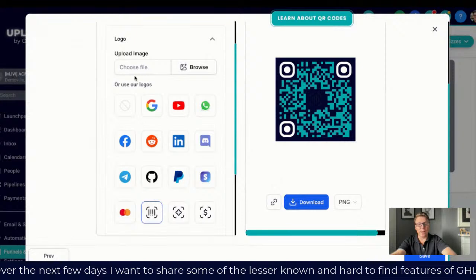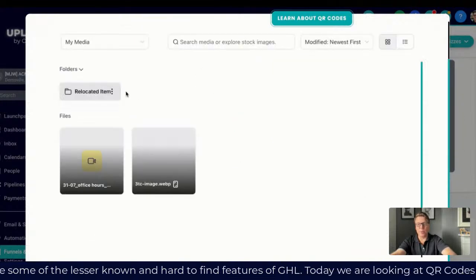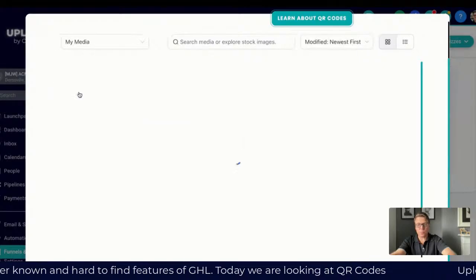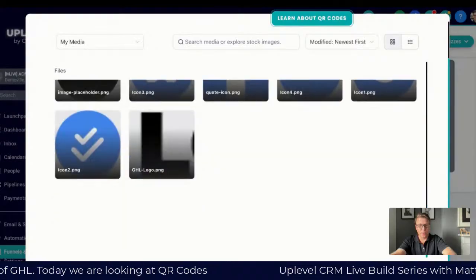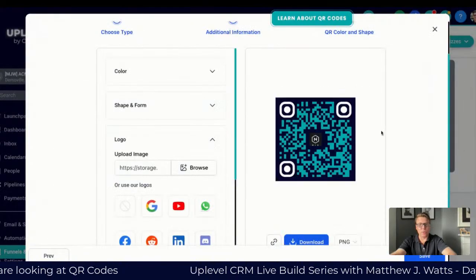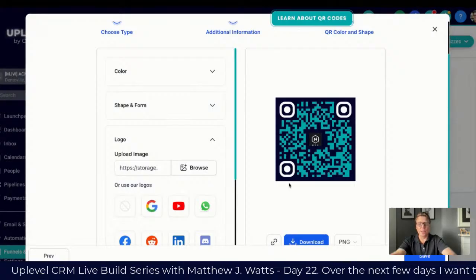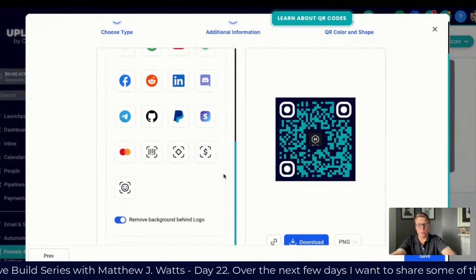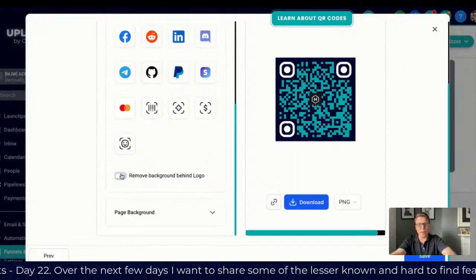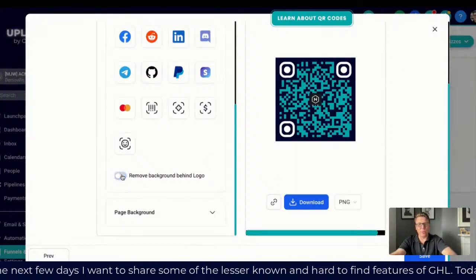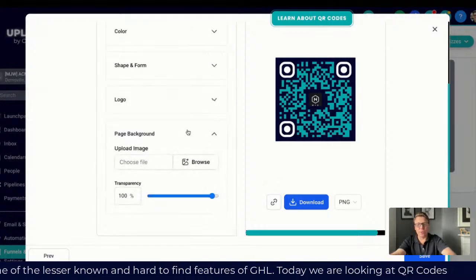You can pick anything you like, or you can upload an image. So let me see if I've got anything in here. Yeah, go on, let's just put that in. So you can see that logo is now in the center of the QR code. Maybe we want to remove the background behind it. See, so these are just aesthetic changes. It doesn't really make much difference.